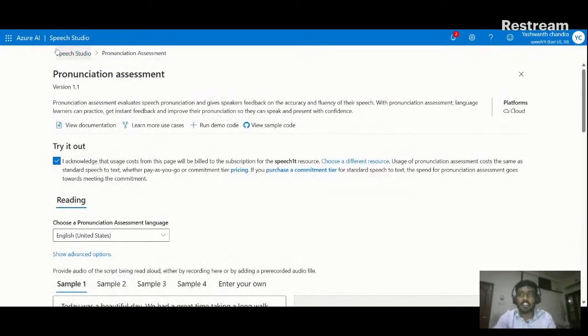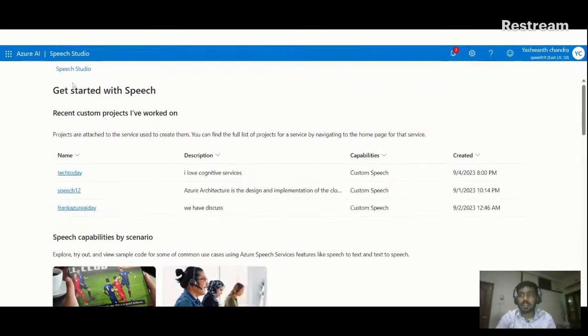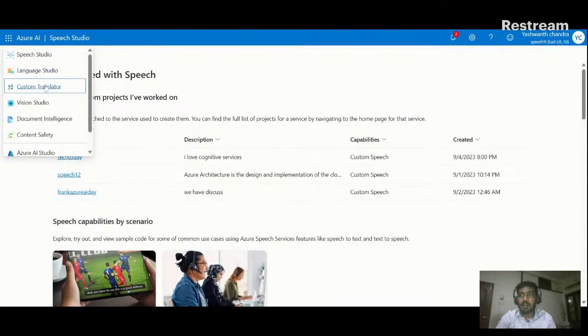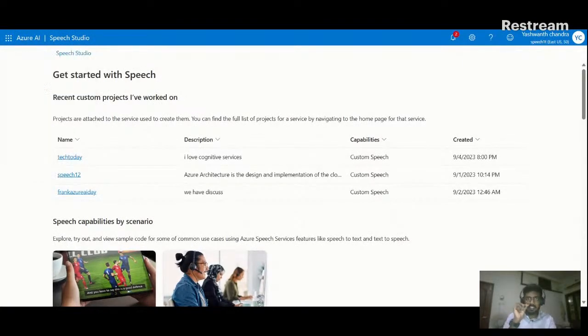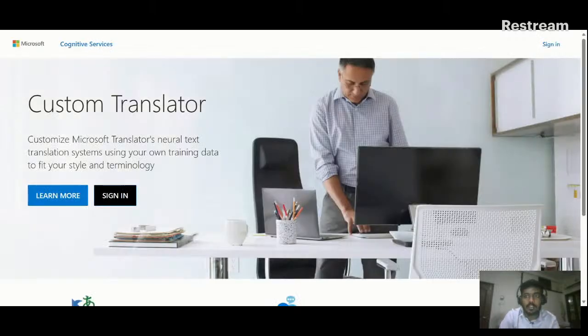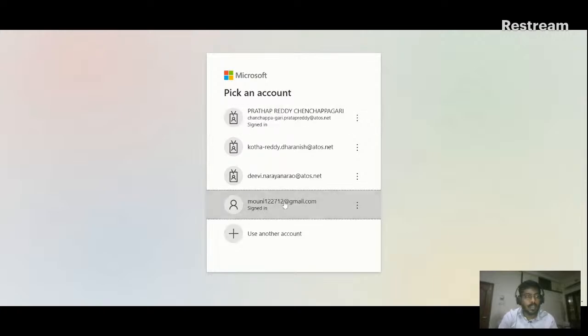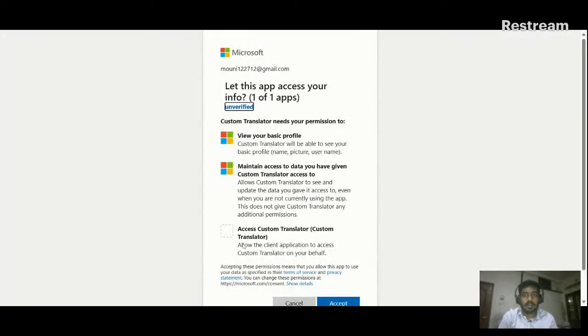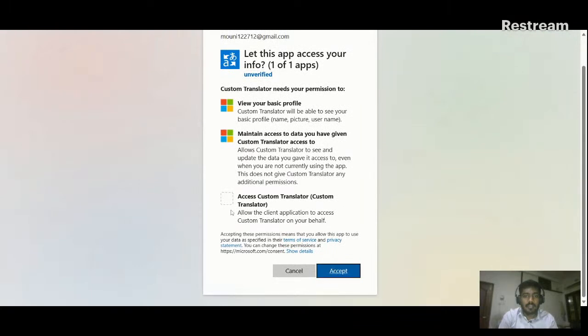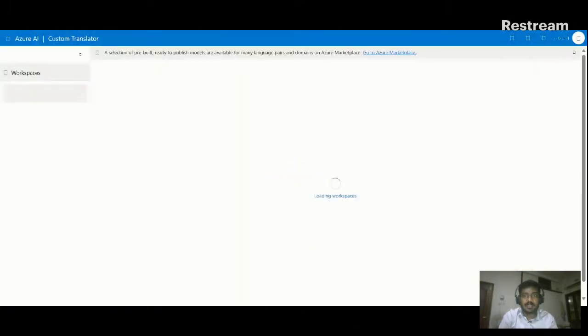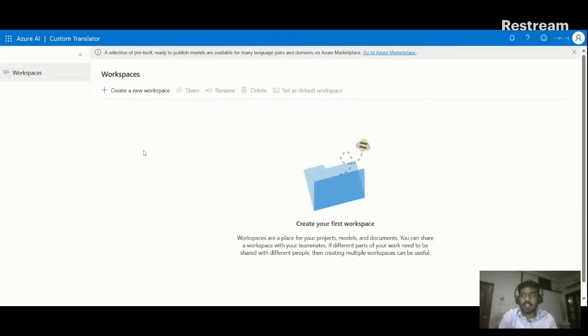So like that we have the speech studio. I need to move on to, oh sorry, yeah, I need to go to the speech studio and tap on the custom translator. So we have the custom translator as well. If you want to use the custom translator, you go through your credentials and log in with your credentials. I have to go through my credentials as well. Just tap onto the accept button. So this is about the custom translator.